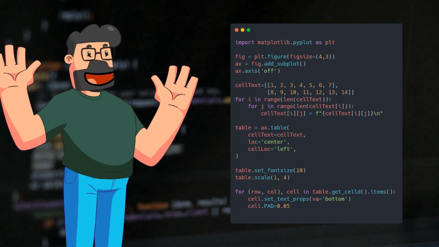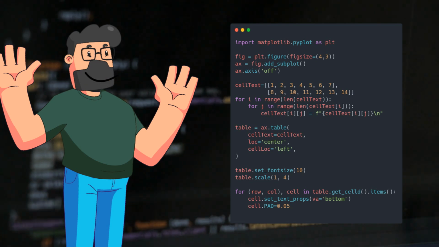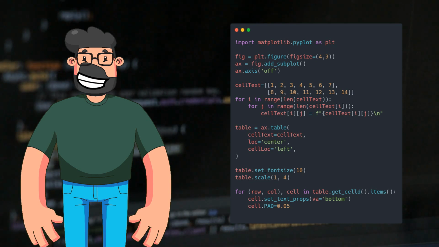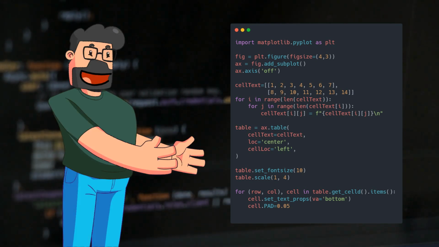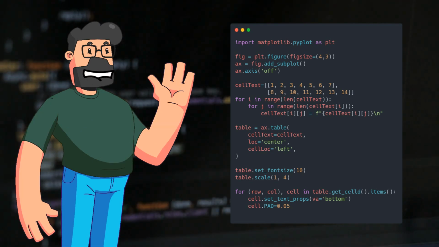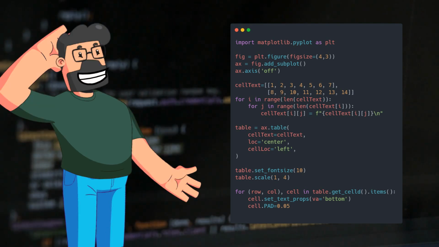This is achieved by adding a new line character to each number and making some adjustments to the cell padding. By setting the text properties to align at the bottom and adjusting the padding, we can visually align the numbers as desired. It's a bit of a hack, but it gets the job done effectively. Remember, sometimes in coding, a creative workaround is all you need to solve a problem.